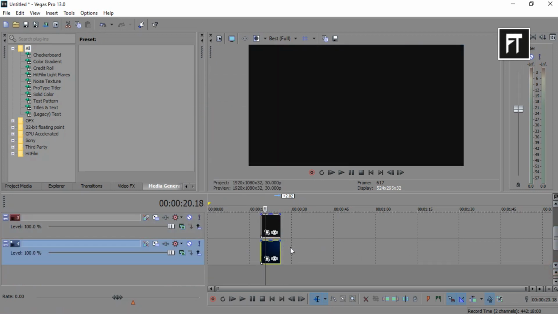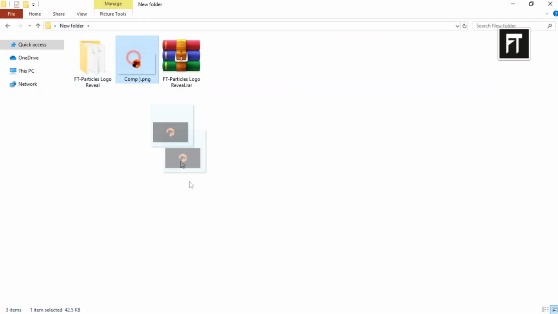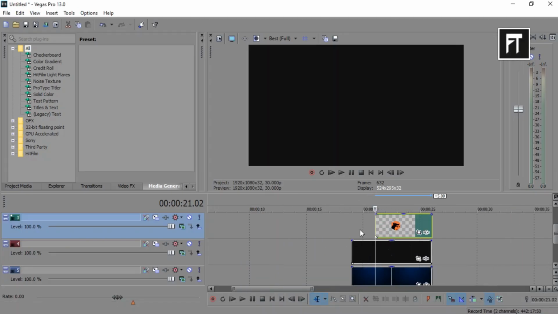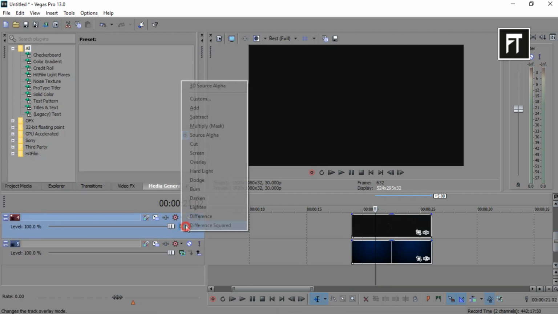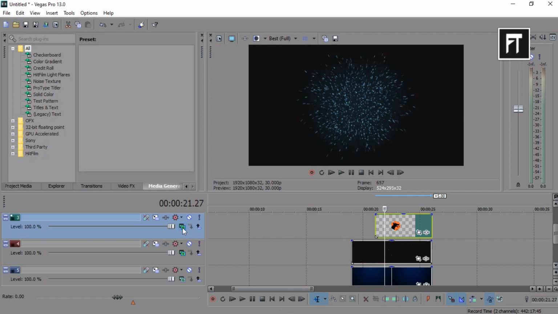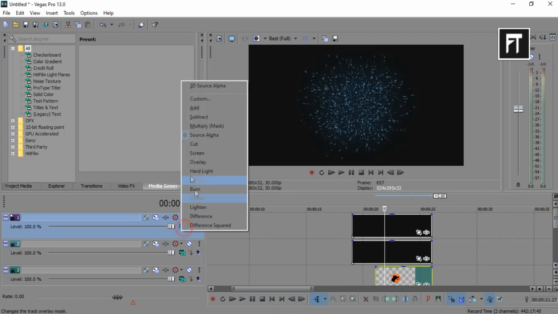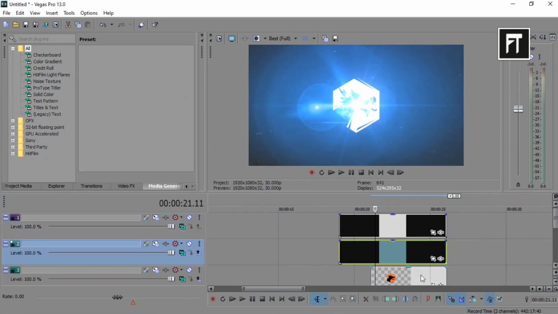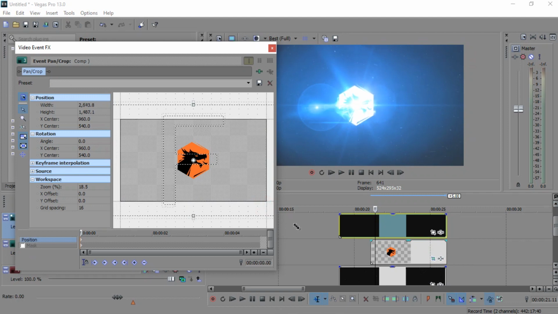Now from bottom of second layer, right click and insert new video track. Now drag your logo into that layer. Now change all composition layer to add. Now resize your logo.